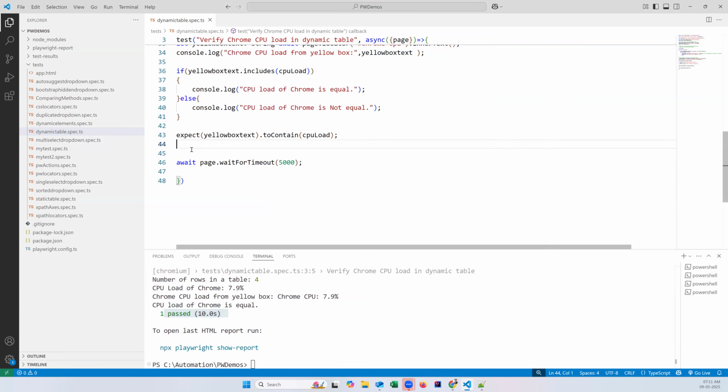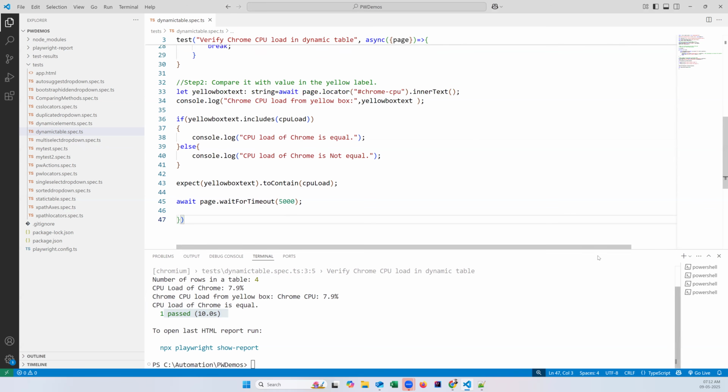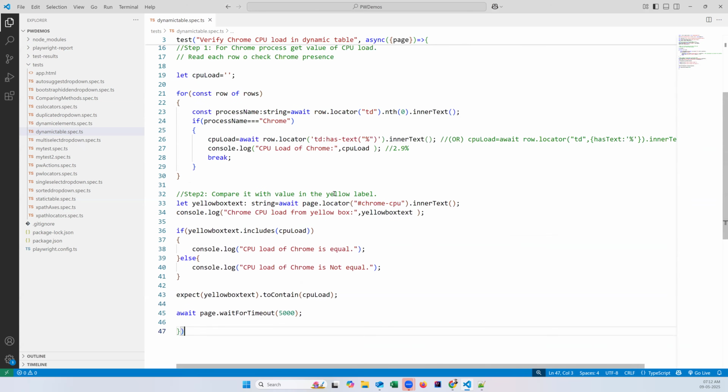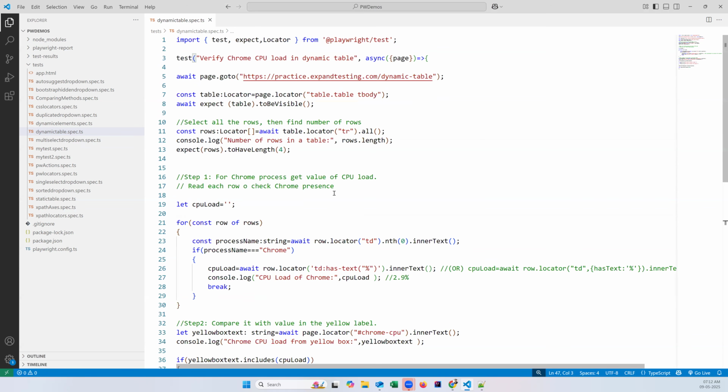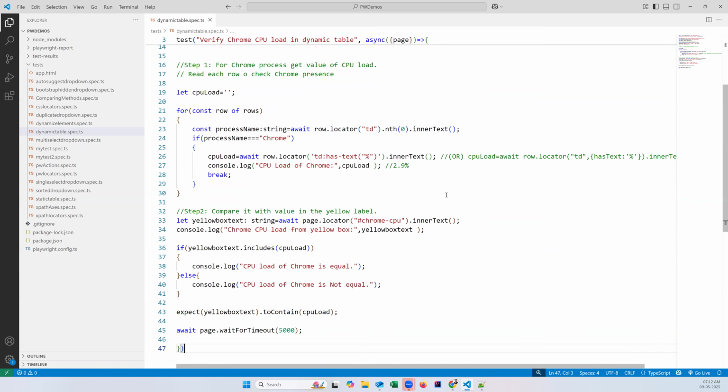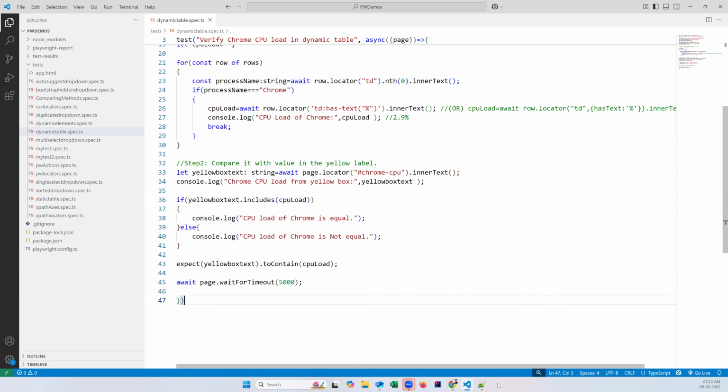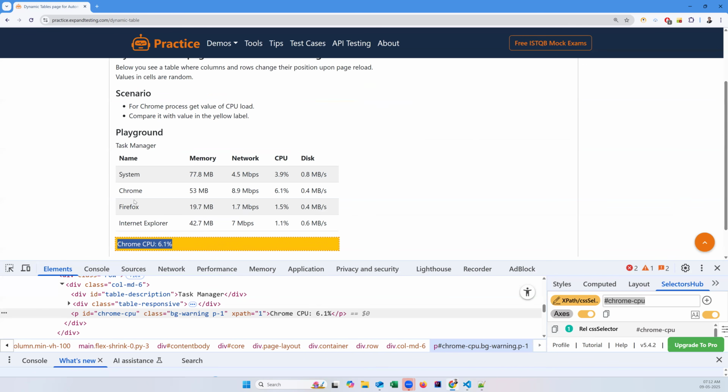This keeps changing. All dynamic tables are not in the same manner, so it keeps changing accordingly and we need to change the logic also. So first we understand the logic and read the requirement very carefully. Once you understand the requirement, you can easily implement it in the code. So this is how we can handle the dynamic table. We have just captured the Chrome process in whichever row it is, and based on that, we capture the CPU percentage in whichever column it is.